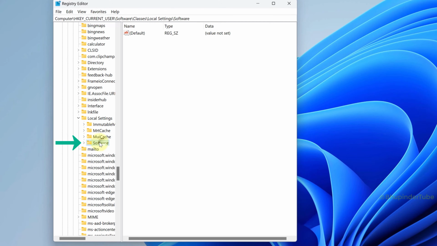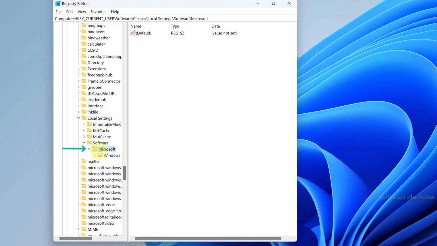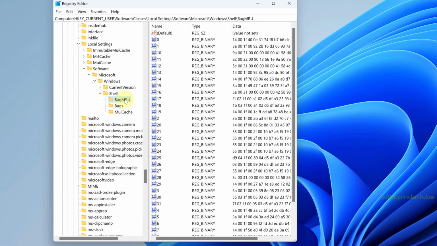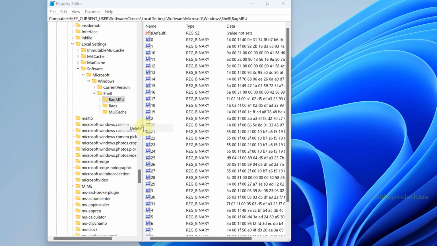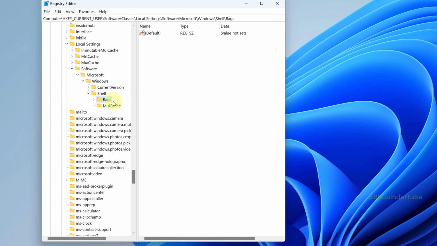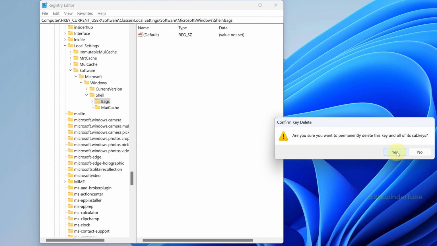Expand it, then expand Software, expand Microsoft, and then Windows, and finally expand Shell. Select BagMRU, and then right click on it, and then click on Delete, and then you need to click on Yes to confirm key delete. Now right click on the Bags key and similarly select Delete and click on Yes to confirm.